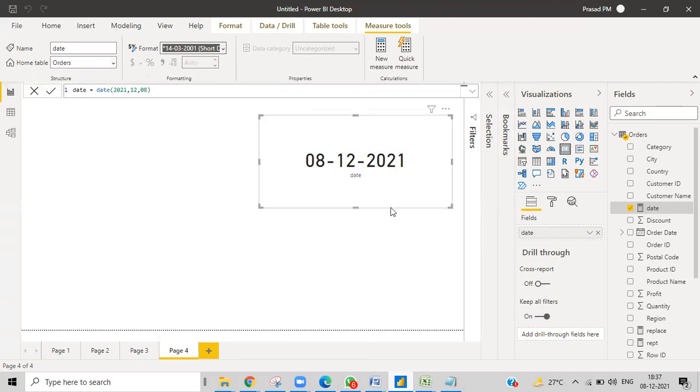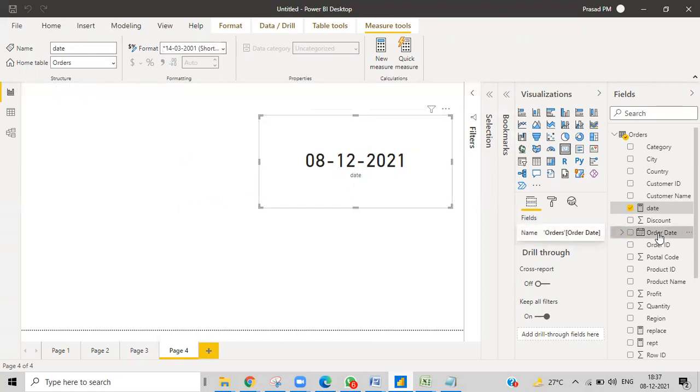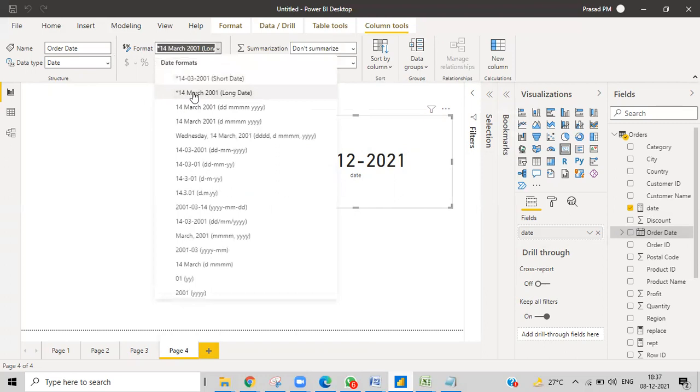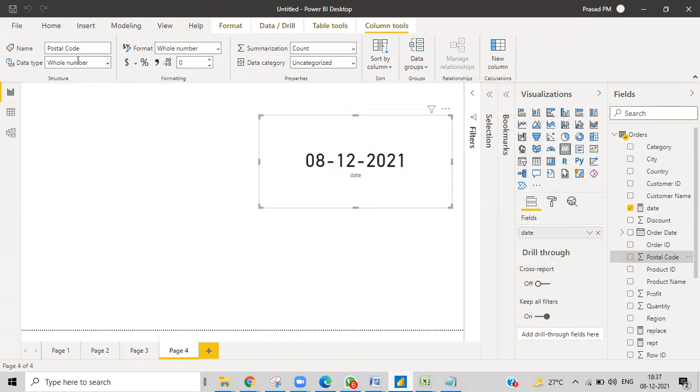Every time you click on this, you can see this is in this format, and this is a long date format. So if you click that one, postal code, you can see this is a whole number. Then whenever you click this, you can see this. Data format, and then you can see over here there is no category. Don't summarize.